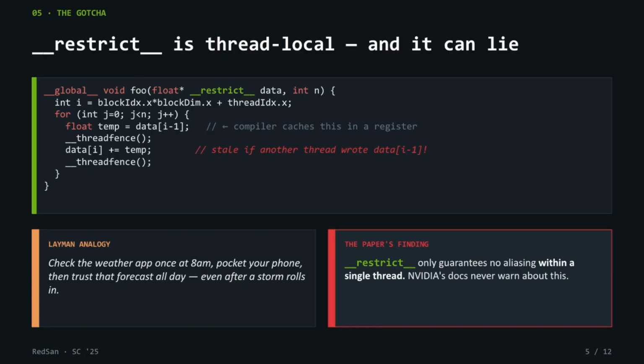And if something like that happens, and a compiler has already decided to cache that data to a register, your current thread that holds this restricted data will not be able to get that updated data. And that's one of the implications of using this keyword, that you might get some stale data if some other thread updates this, because this restrict keyword doesn't guarantee no aliasing across multiple threads.